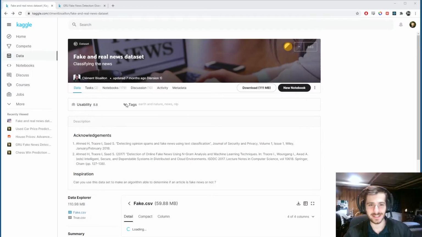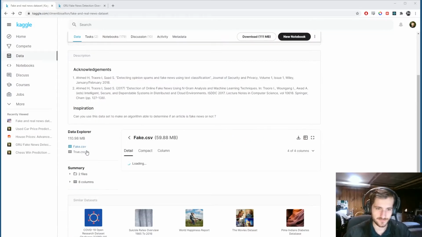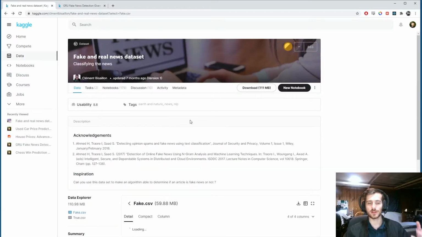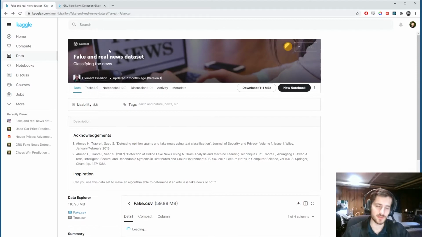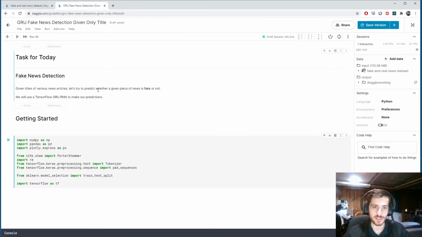Today we're looking at a fake and real news dataset, which is basically a bunch of news headlines and the content of news articles, and they're separated into fake and true. And as you can guess, we're going to classify whether a news article is fake or true, but using only the title of the article.